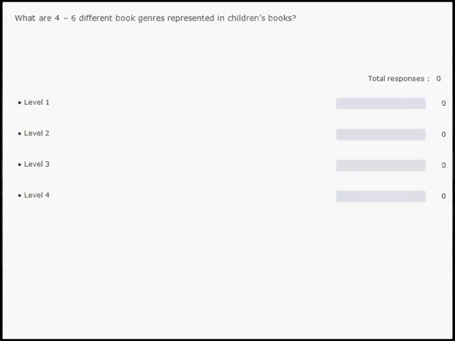Next one. What are 4 to 6 different book genres represented in children's books? Repeat that question. You want me to repeat that? Yes. What are 4 to 6 different book genres represented in children's books? So what are we looking for here? Level 2. Learning. This is a level 2, also looking for what they learned. Participant learning, level 2. Okay? Next.